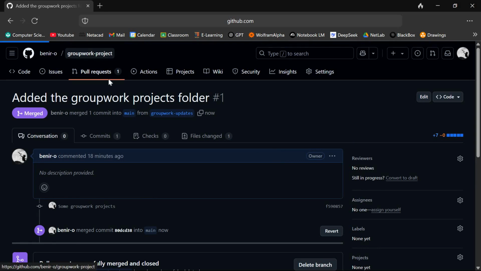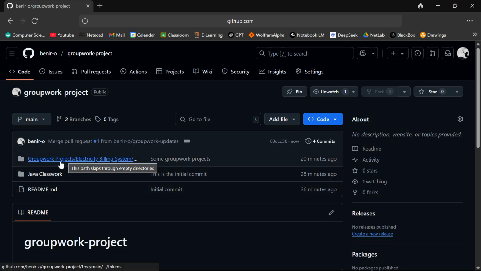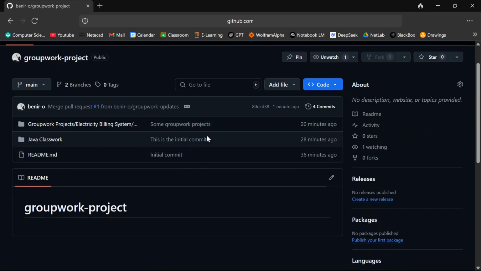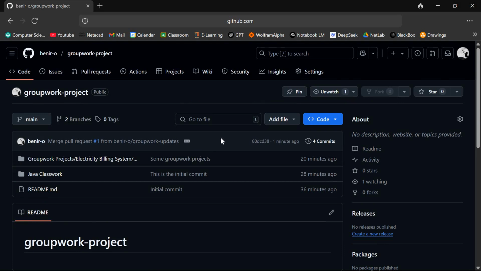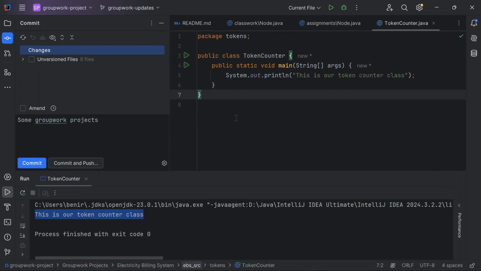So if I go to my group work project main, you can see now that the group work project folder has been added. But remember, we haven't tracked these changes on IntelliJ. So we have to track the changes on IntelliJ before we continue with anything else. So back to my IntelliJ. So this is IntelliJ. As you can see, we have not done anything since our last commit.